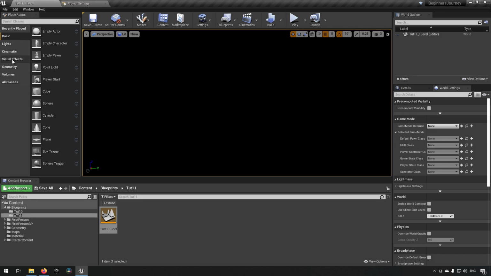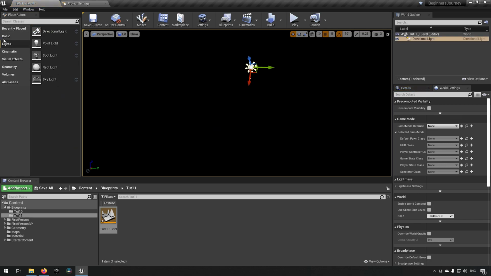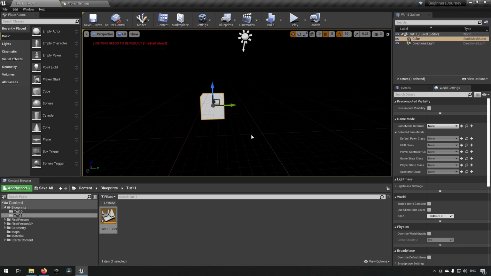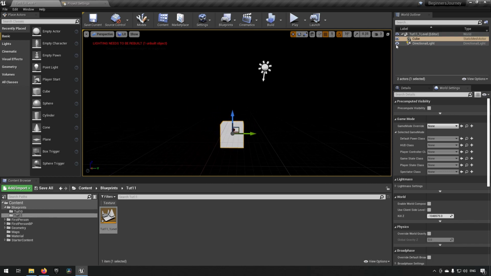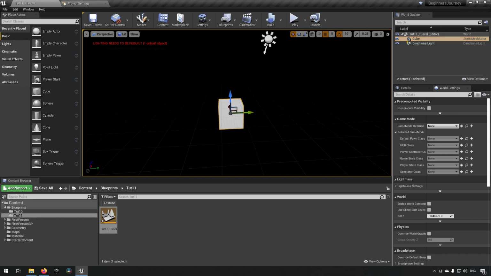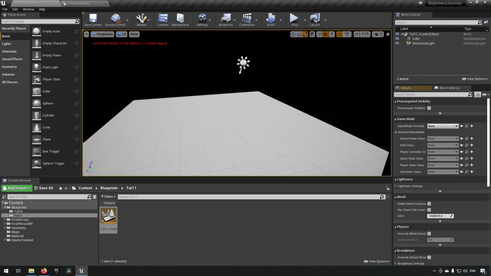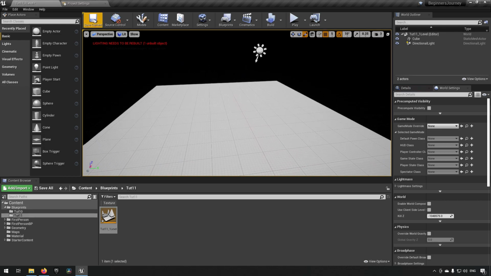So if we just start off with putting in some basic things here, like a directional light, and we can put in something very fundamental like a cube. If we were not to have the light, we would not see the cube, but the combination of a cube and the light is the most basic thing that we can have. So we'll just scale this so we have something like a platform, right? So now we have our level technically here.